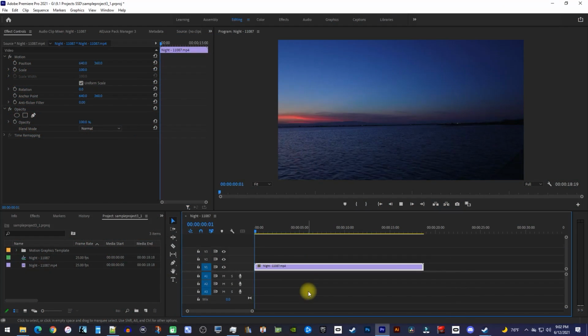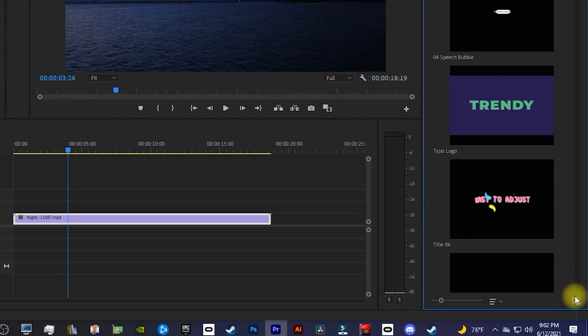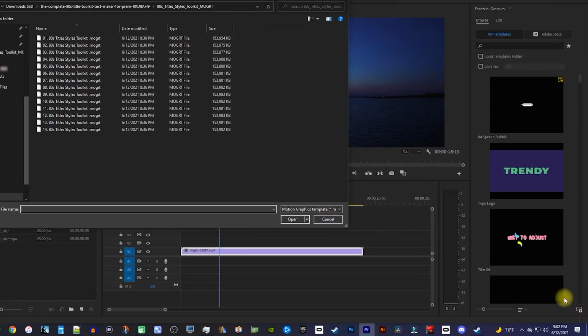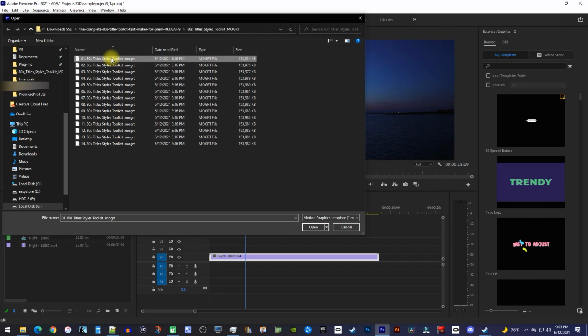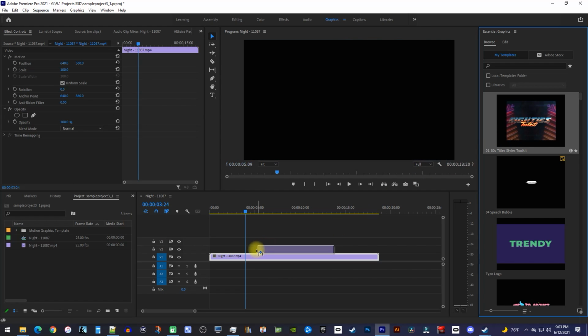Alright, now in Premiere Pro, I just added this clip to my timeline that I'd like to add my retro Mogrt to that I downloaded from Envato Elements. Let's begin by going over to the Graphics tab, which will automatically open up the Essential Graphics panel. To add our Mogrt, in here, we'll just click this Add button, and then find your Mogrt file and open it up.